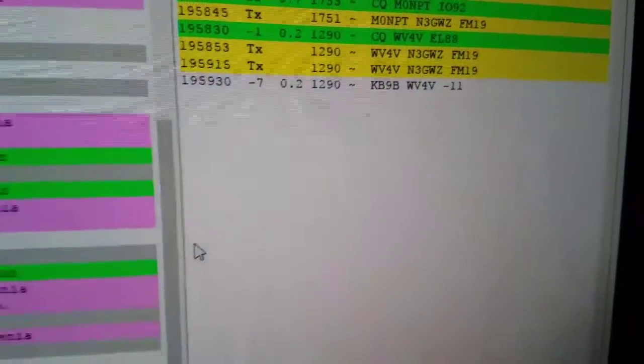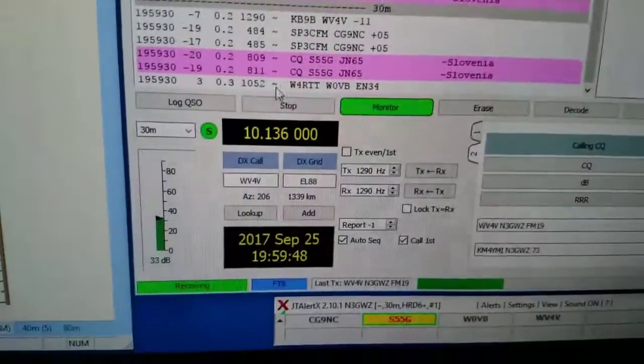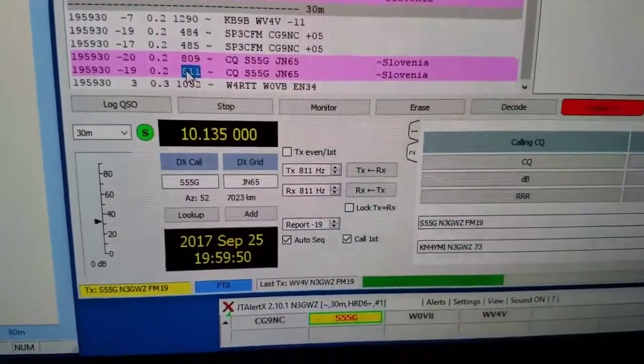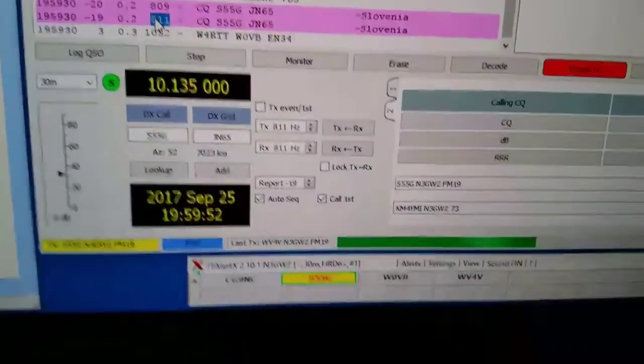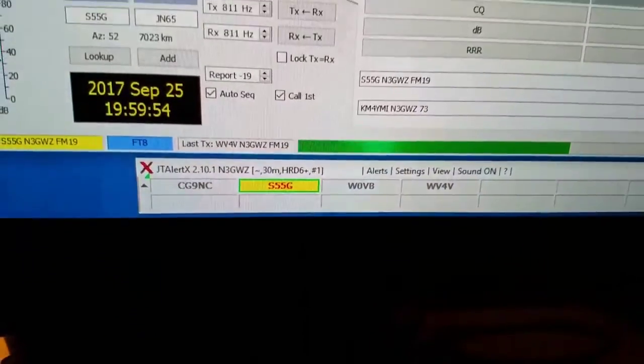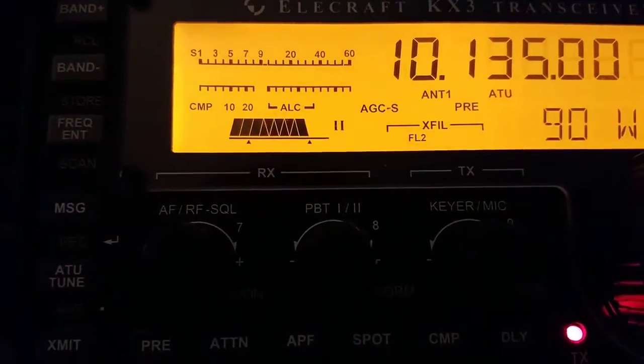Nope, he answered somebody else. Our radio automatically let him go. Let me try this Slovenian workstation. I double click him here or down here. It's transmitting. I could see my ALC is 4 bars, which is where I need it to be.